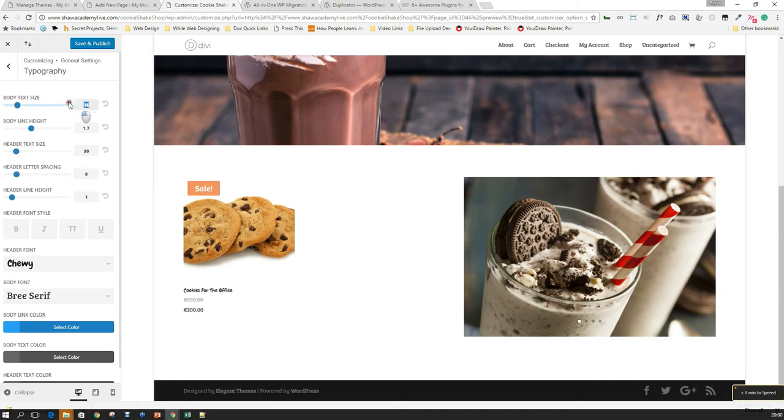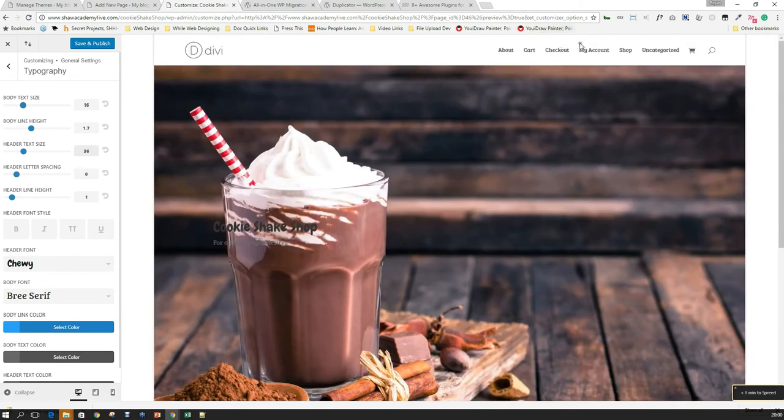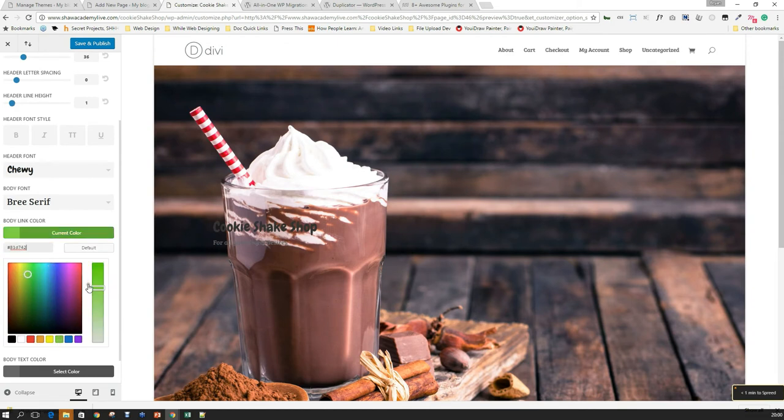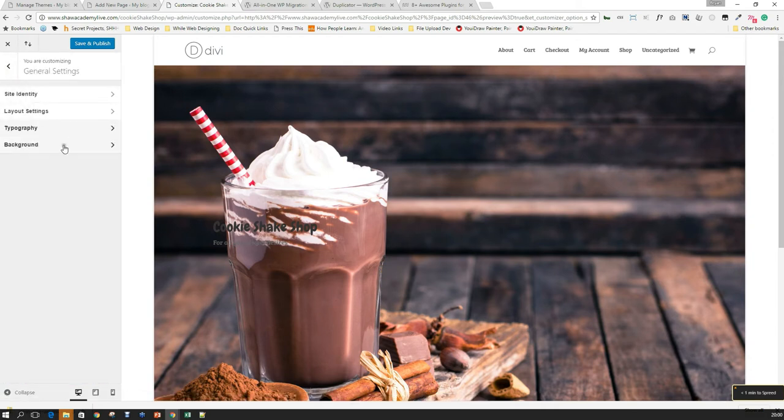Let us increase the body text size to maybe 16. There we go. And let's increase the header text size to maybe 36. There we go. Yep, now that's readable for me. That's perfect. That's all good. Excellent. And body link color, let's make that a nice dark green as well. There we go. Perfect. All right, let's see what else there is inside here.